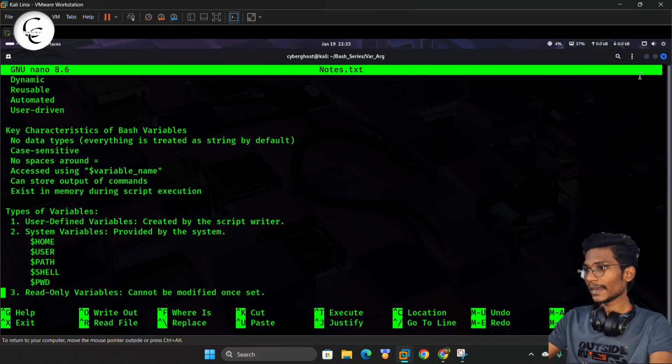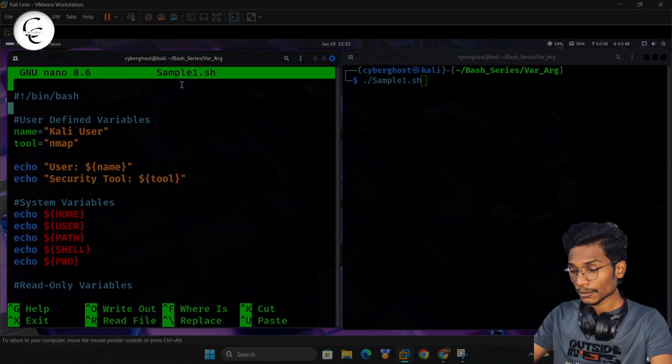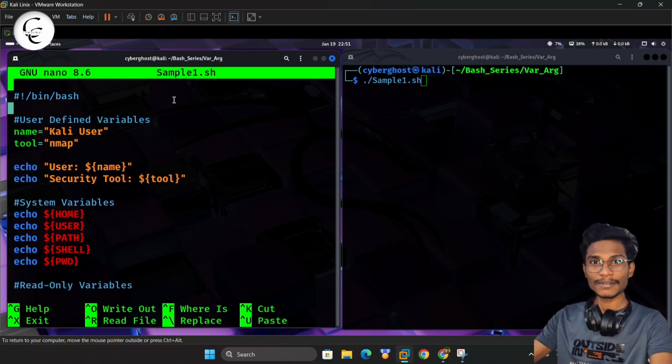Before that, let me split this screen. On one side, we can run the script, and on the other side, we can see the output. So let's fix that. Now let's start the practical task.